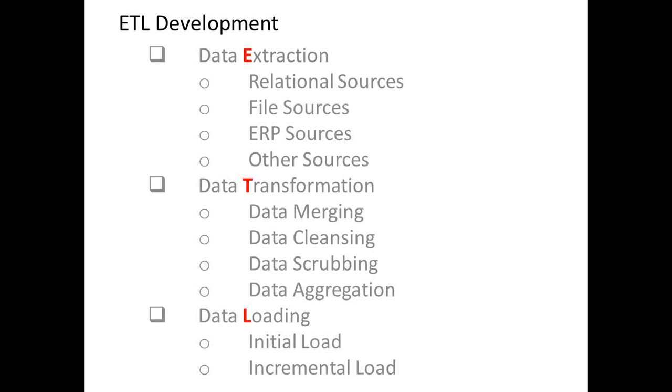And the last one is the data loading. There are two types of loading basically. Loading means just loading the data into the data warehouse. There is an initial load and the incremental load. What initial load means is, whenever we develop a new application, we have to load the entire dump into the application, right? Because it's a new application, the production data is already there. So we have to take all the data and dump it to the new data warehouse. This is called the initial load.